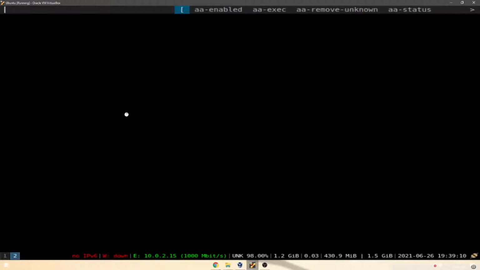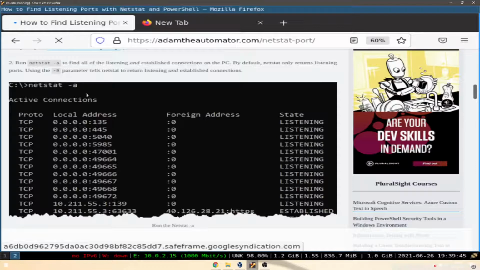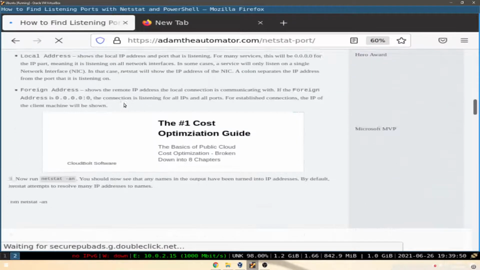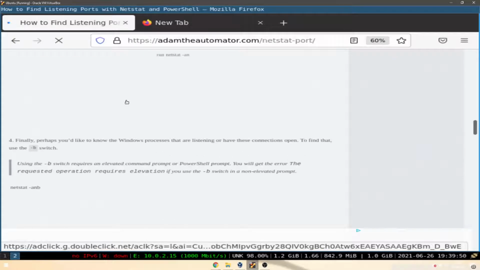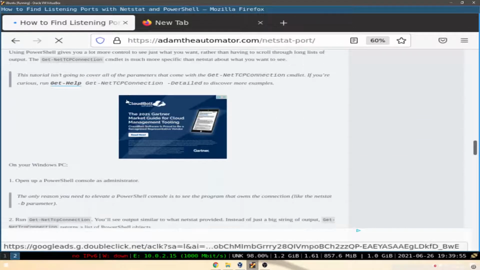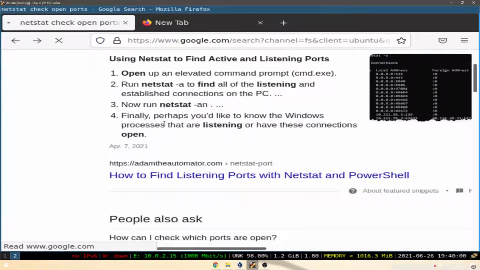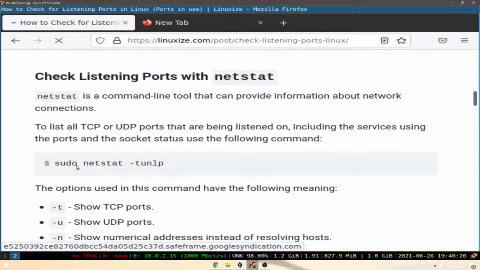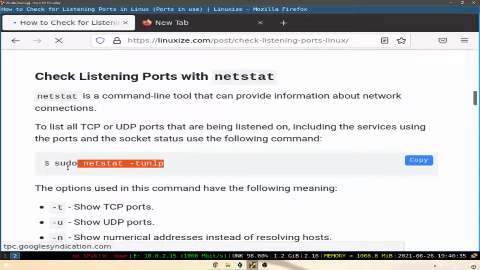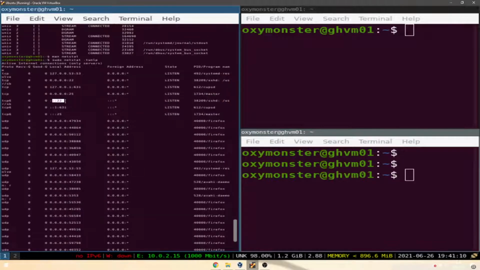Alright, so I'm just going to go ahead and open up Firefox. There's something, what is it? This is the one I'm looking for: sudo netstat -tunlp to list all the TCP and UDP ports that are listening. So I could do this, go over to the other tab, and here it is, SSH.